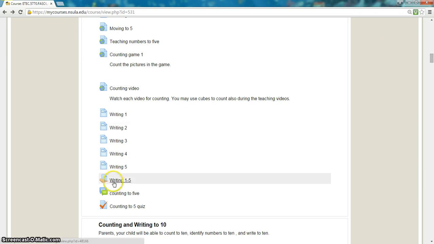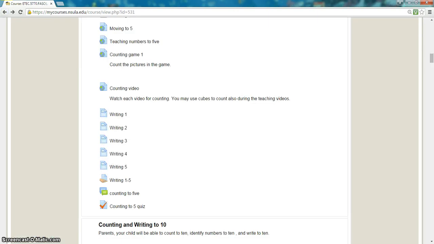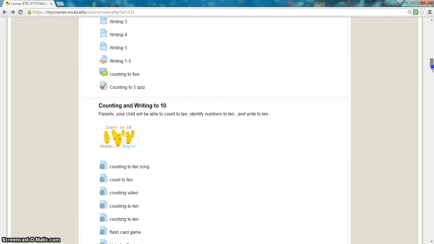They'll have an assignment on writing 1 to 5. Counting to 5 is listed in the forum. Submit a picture of 5 objects. Parents, give assistance to your child so you can see how they submit to the forum there. There is a lot of picture communication.